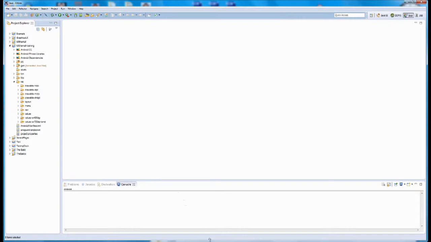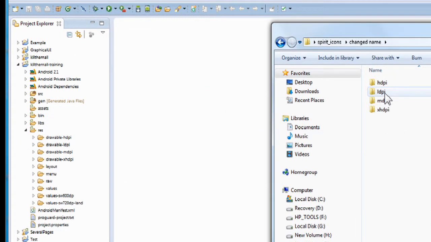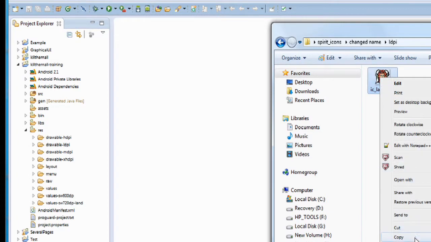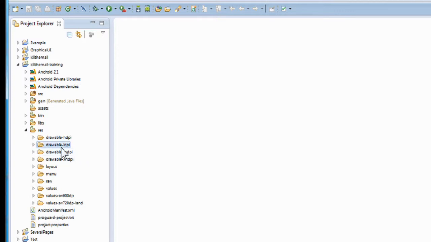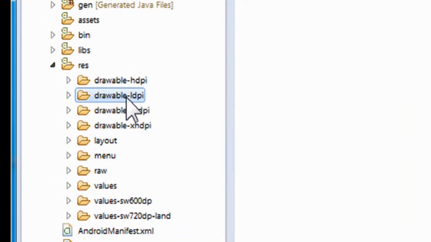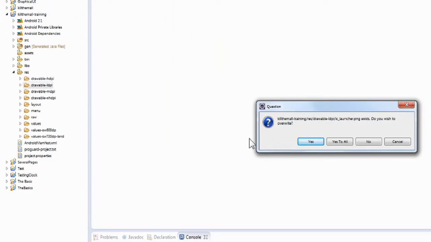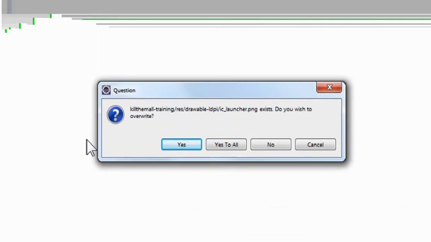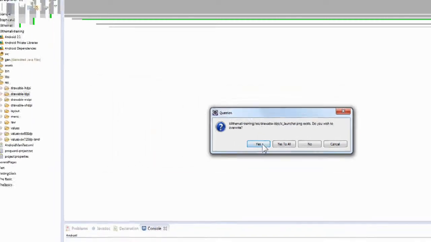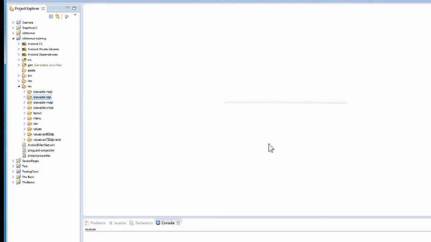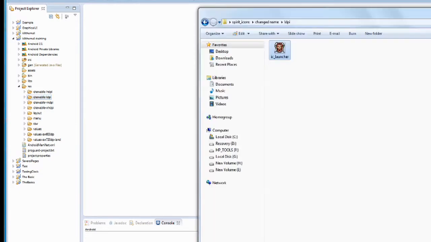No problem. All I got to do is just bring up my folder. I'll take the first one, which is the low density. I'll right click on it, say copy. Go over here to my Eclipse. Make sure that the low density folder is selected. Right click on it, hit paste. Now, since it already has a file in there named exactly what you're trying to replace it with, you get your familiar warning box saying, hey, this file already has IC Launcher in here. Do you want to override? You say yes. And then you just keep doing that for all the other folders.